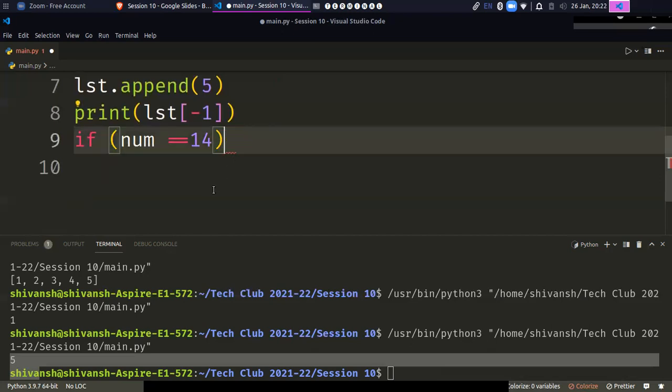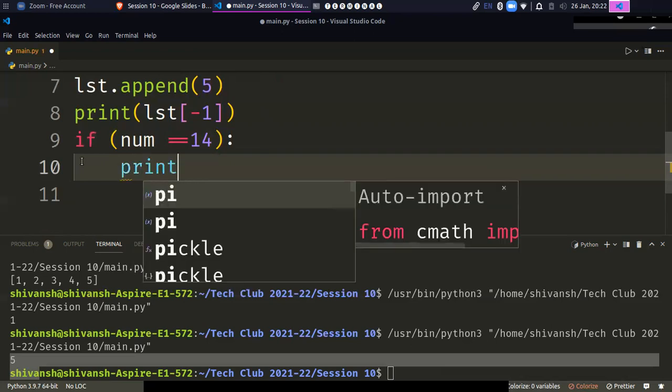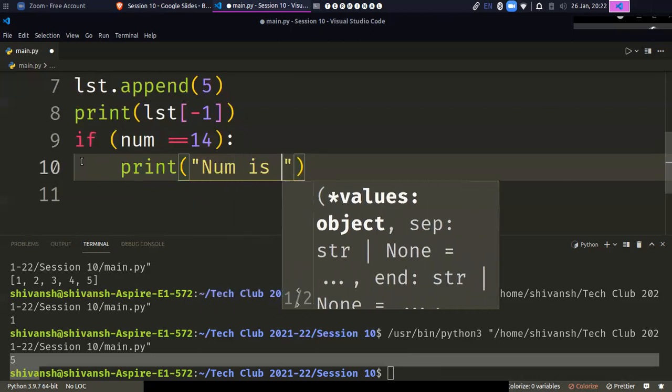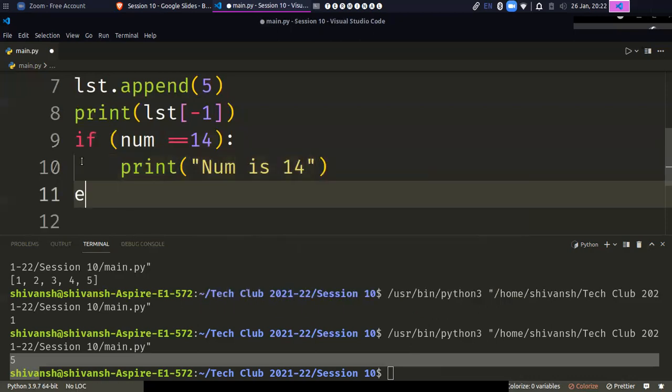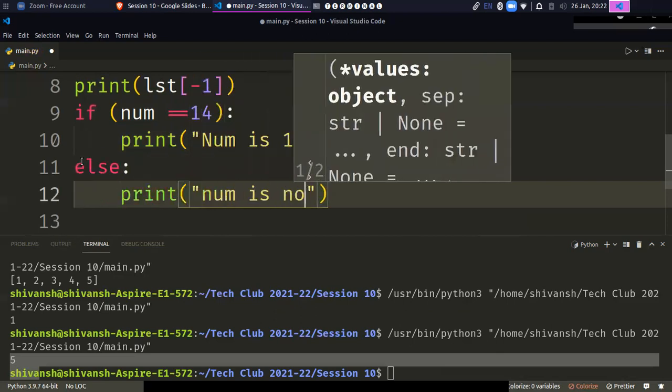But in Python, we don't have curly braces, so there should be a way to tell Python what is within that scope. So what we do is use indentation. By default, we have a tab space as indentation. Let me explain that. If I print "num is 14", or else print "num is not 14".